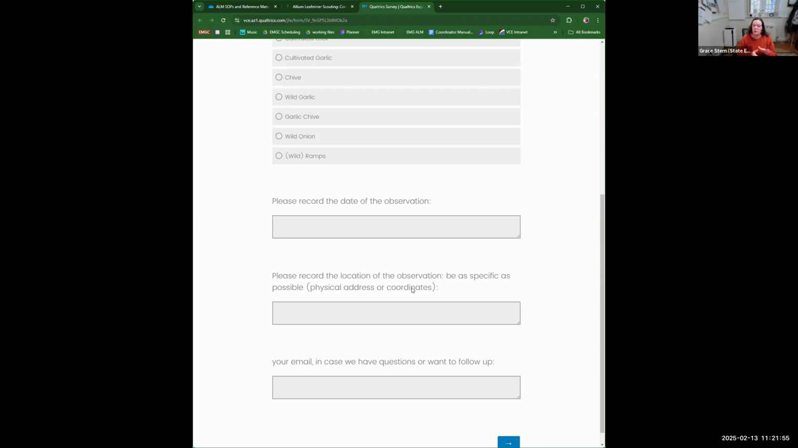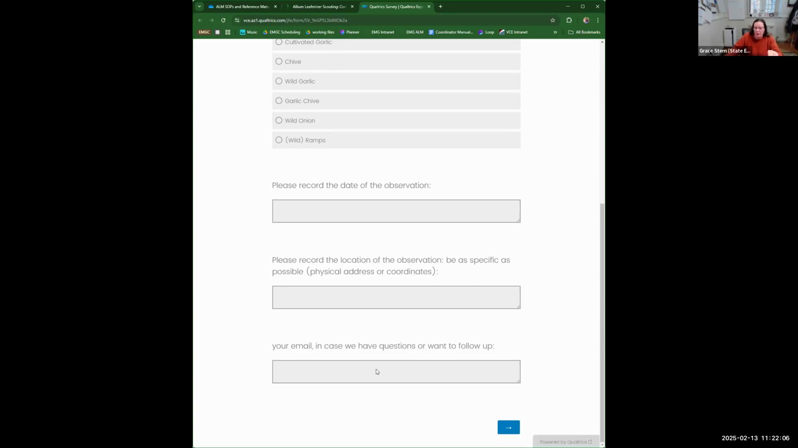So I can handle a physical address, but if you know the coordinates, especially if you have a plot that you're going to be repeatedly scouting, add the coordinates. I will follow up if we have positive identification, or if I've got questions about anything. So if you just put your email in every time, that'll be really useful to me. The link that's available is anonymous. The only way I have to get back in touch with you after you submit the survey is this email box. So it's required. You do have to put that in.